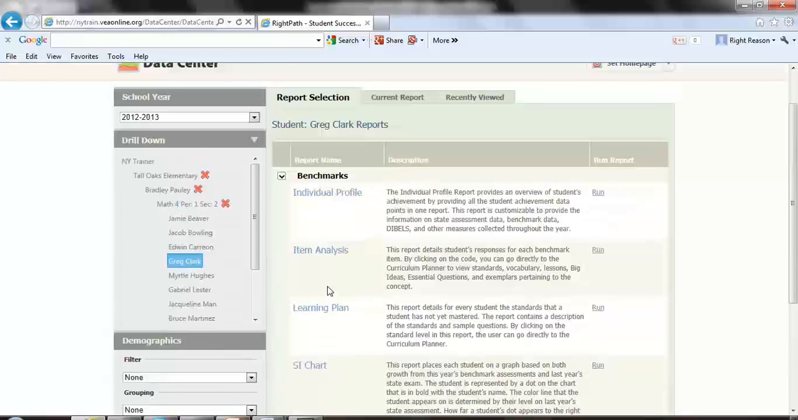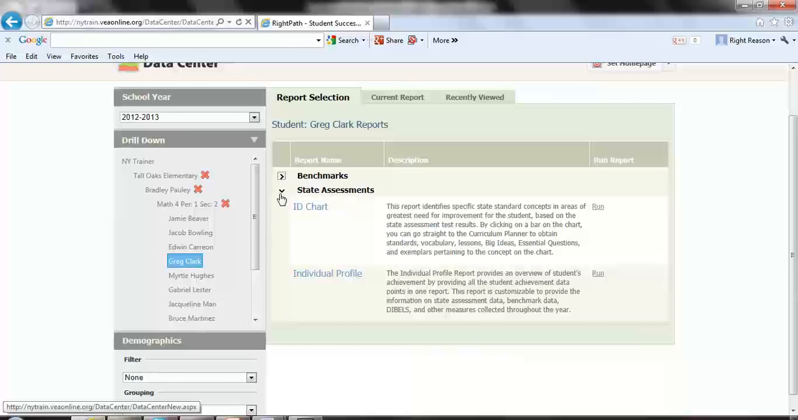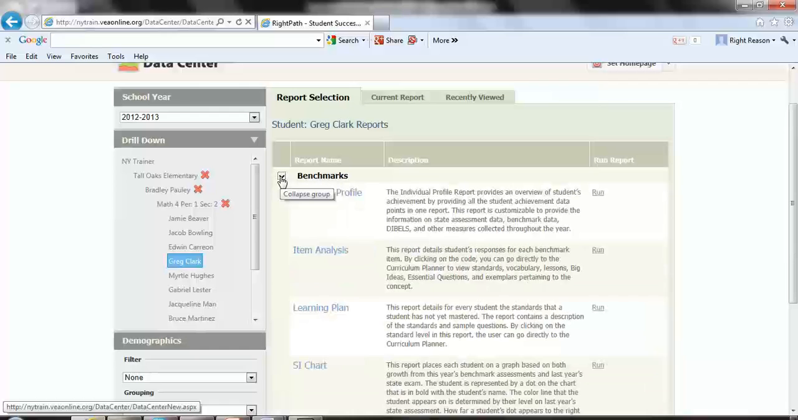The categories within the reporting tools can be collapsed or expanded. To collapse the reporting tools that are available under benchmarks, we can simply click on the mark next to the bold heading Benchmarks. To expand the selection, we can simply click on the mark again.